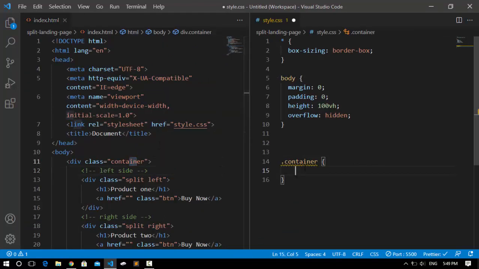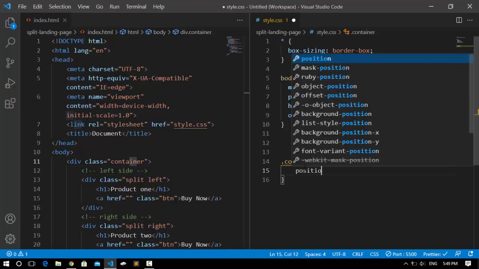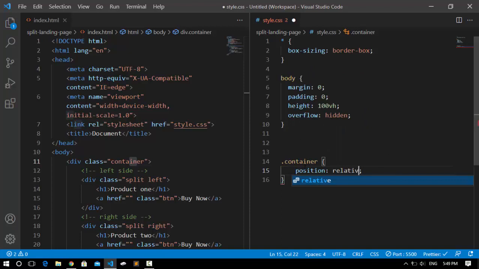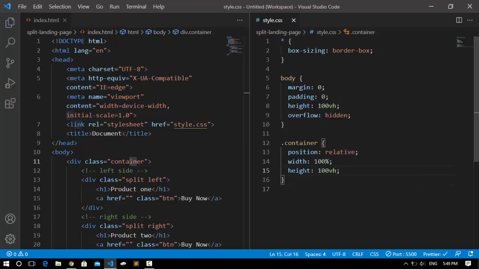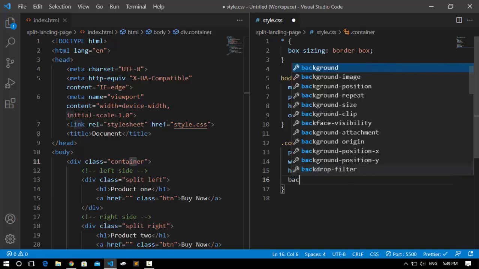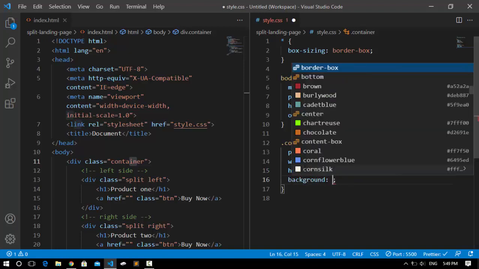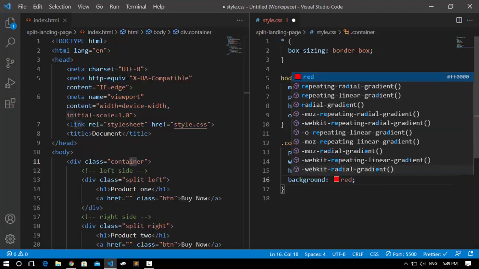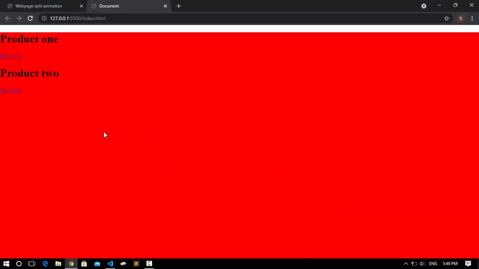So inside the container, I'm gonna set its position to relative, because later we will set the position of each split to absolute here, and I'm gonna give it a width of 100% and height of 100vh, which is the entire web page. And for now, I'm gonna give it a little background, which is a red background. So it's looking like this.